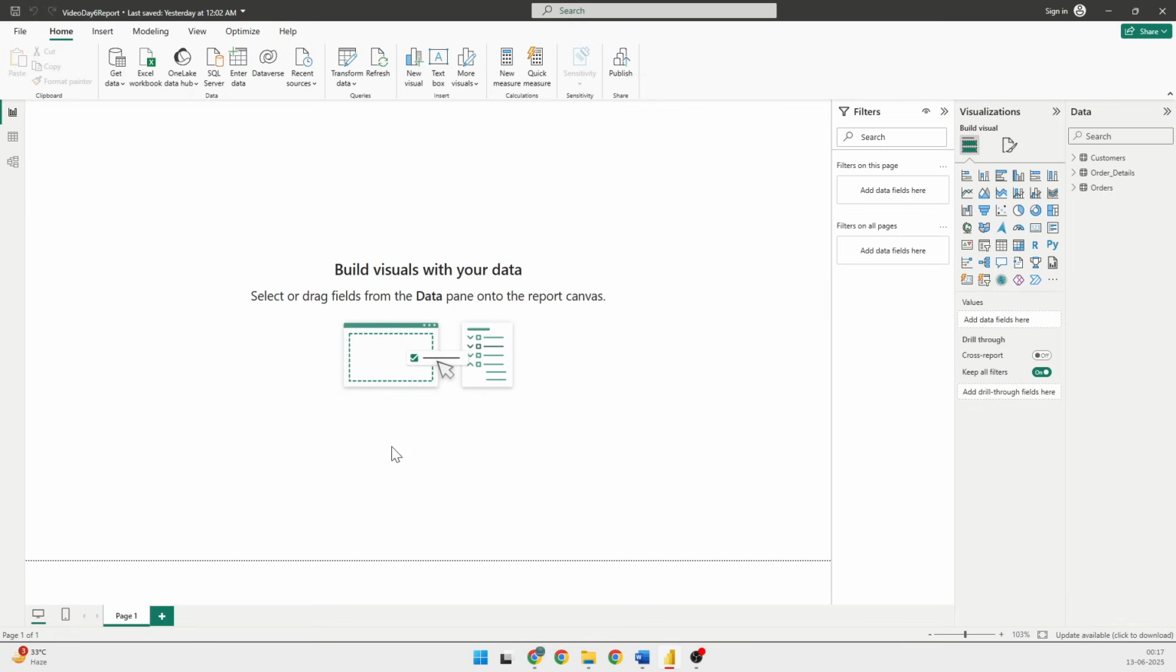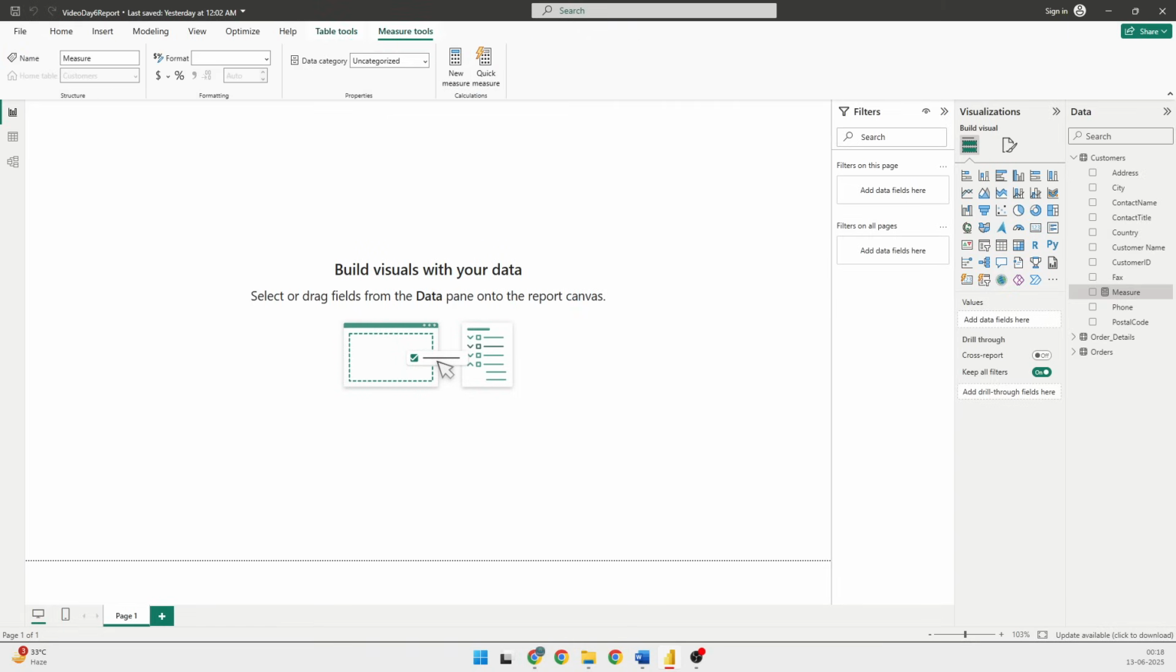For this I should be in the report view. In the Home tab, you will see there is a thing called New measure. So I will just click on New measure and I will create the new measure. What my new measure would be doing is, it will be counting the total rows for orders. So once you are creating the measure, I did something wrong.